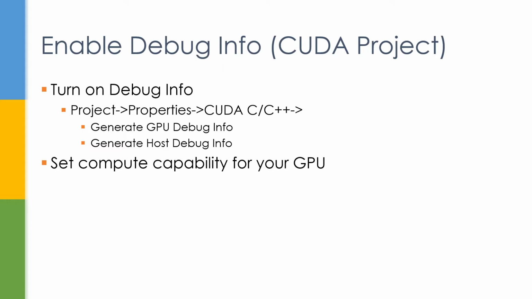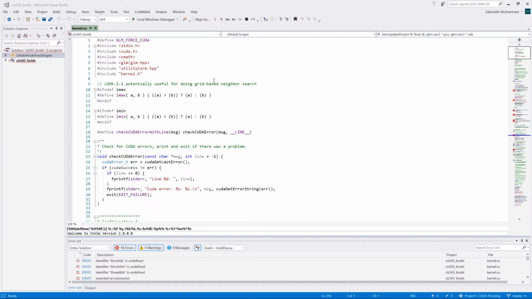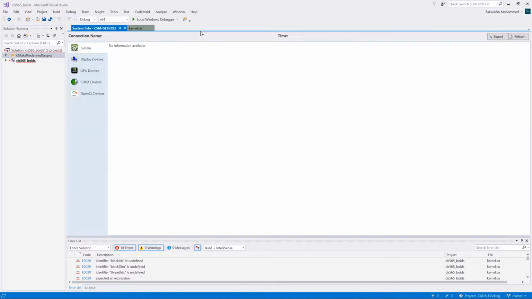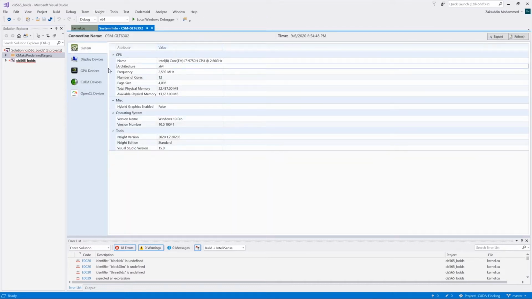So with that, let's dive into Insight itself and walk through what information it can give us. So let's look at Insight and what it can show us. First, I have Insight installed in my Visual Studio 2017 edition. So I'm going to go into Windows first and see System Info. So let's walk through that first.